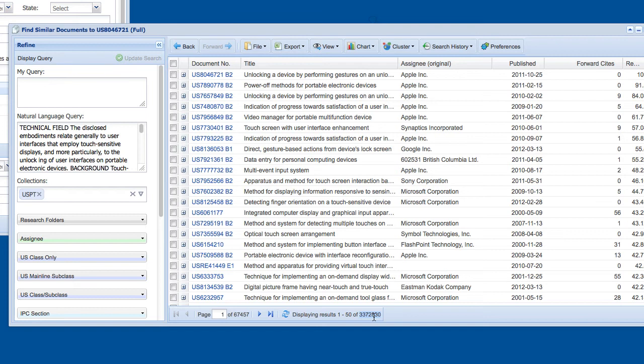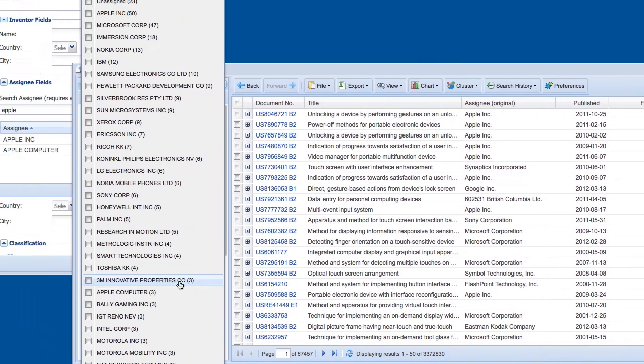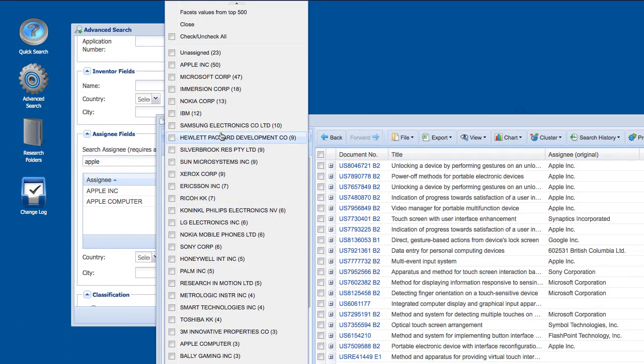And so what we're really interested in is who are the top assignees in the top 500 here. And so we can click the assignee facet, and we can see Apple's got 50, Microsoft's got 47, and so we don't facet the entire set. In fact, if you do a natural language query, notice it says right there, facet values from top 500. So you've got a little bit different.